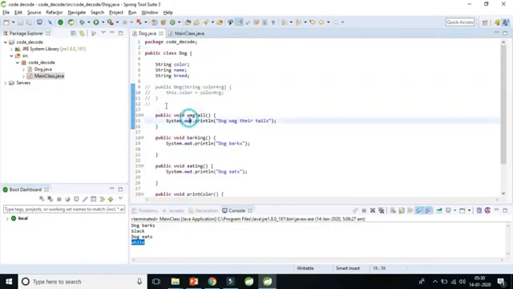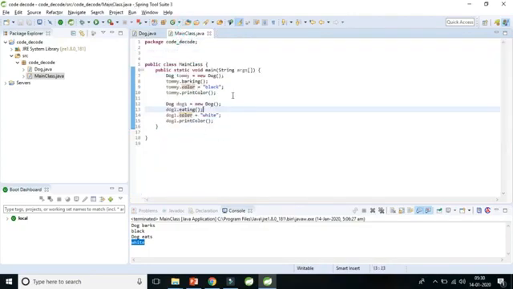So I have not given any parameterized or the default constructor. So the compiler provides the default constructor for this dog class, and my main class is very happy. There is no issue to it, because this dog constructor is being provided by the Java compiler.